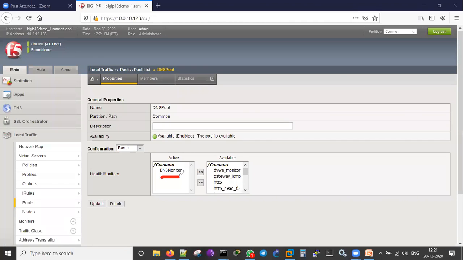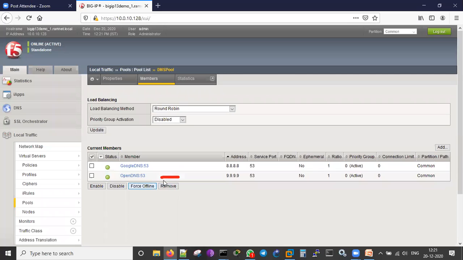This monitor will be doing the monitoring operations. Let me go to the members. There are two members. One is an OpenDNS I created, another one is a Google DNS I created. Google DNS IP is 8.8.8.8, OpenDNS is 9.9.9.9. Whatever queries I make from Windows 10 will be resolved through either Google DNS or OpenDNS. The port number is 53.